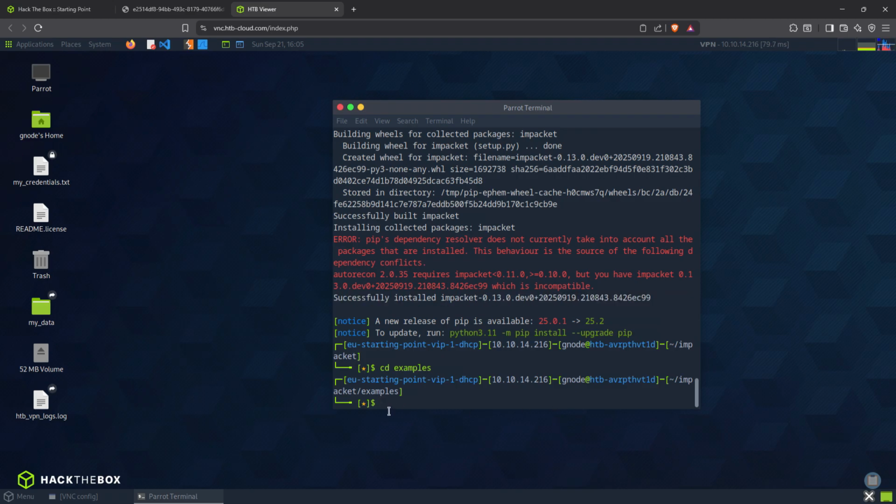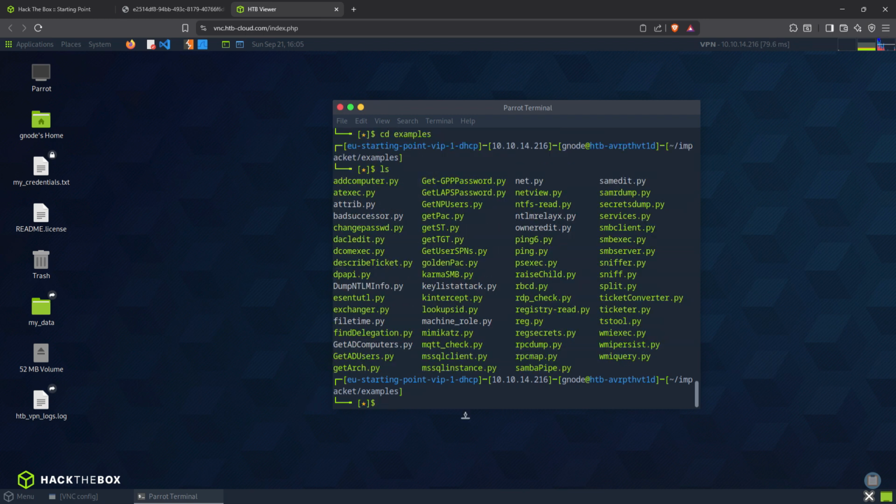So we're going to go into this directory, mpacket examples. Here we're going to view the available scripts that we have. And there's quite a lot. I don't even know all of these actually. But for us, the most interesting one that we have here is the MS SQL client. This is our script of interest.